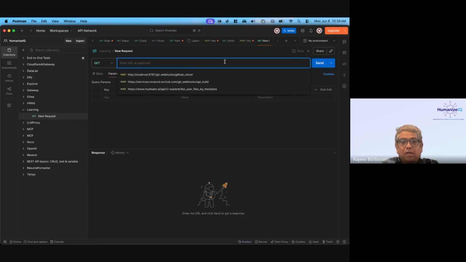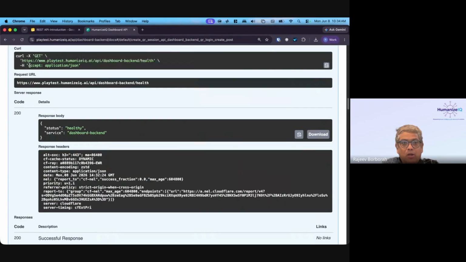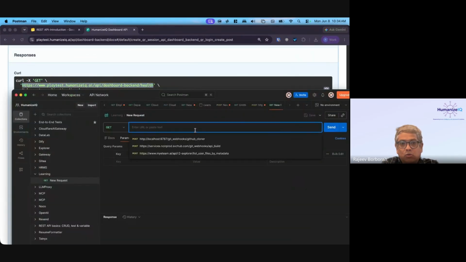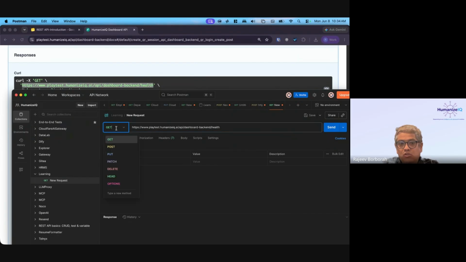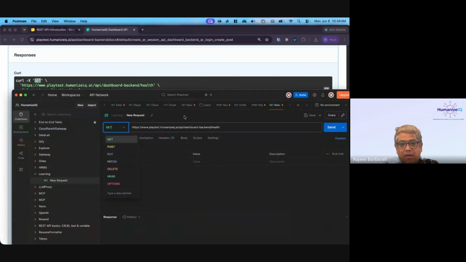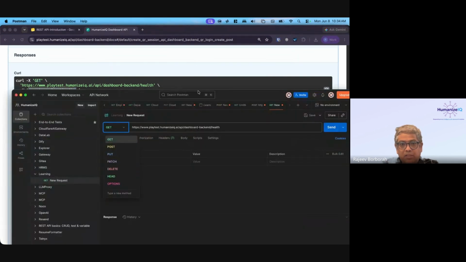I'll do it manually. So for doing it manually, I will go to the same Swagger page. This is the request URL, so I need a request URL. The request URL is here. The verb is GET. So all the verbs are there. If you look at it, my verb is GET, and then it has accept application/JSON, which is also set up by default. That will be automatically there in Postman.